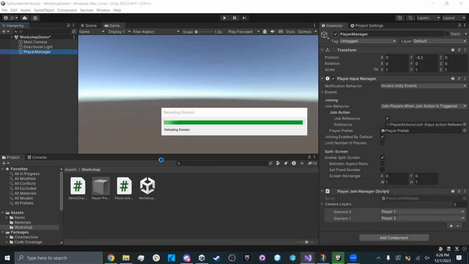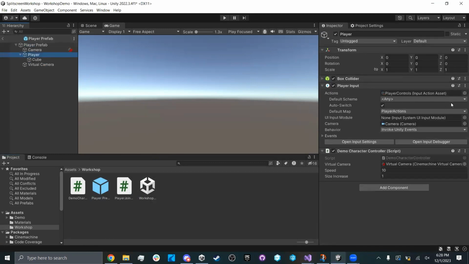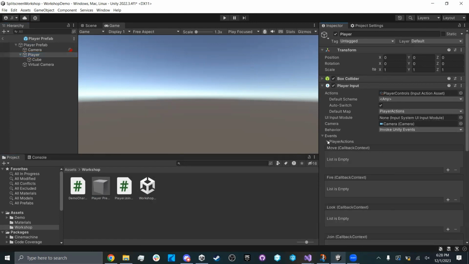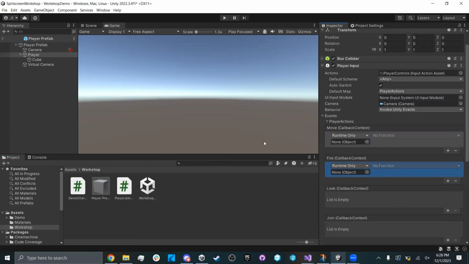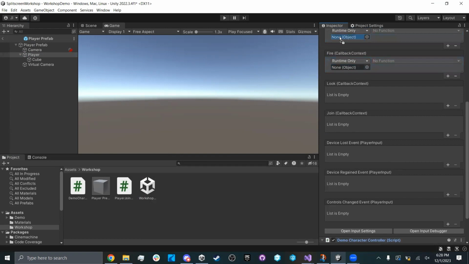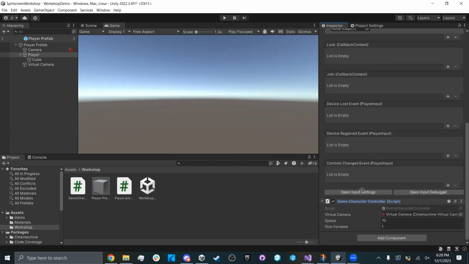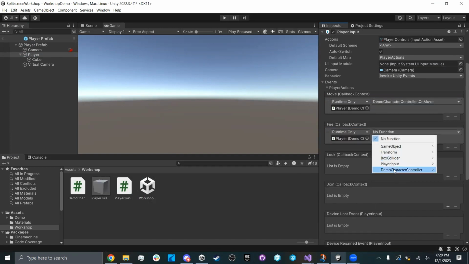The big thing is to connect the controls using, in the player input under invoke Unity events, it'll have this events thing. Then you have to also go to player actions, move, fire, look should already be processed, so you don't have to worry about that. Just bring this up here. You can do it another way, but then demo character controller, I'm gonna call its move and its fire.